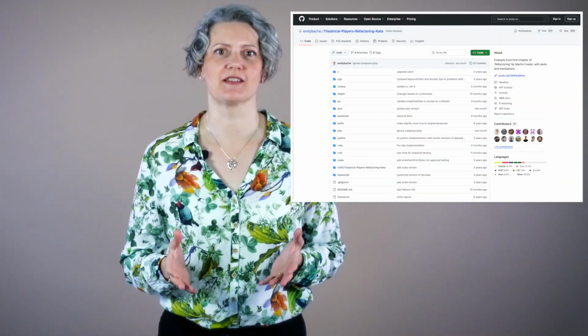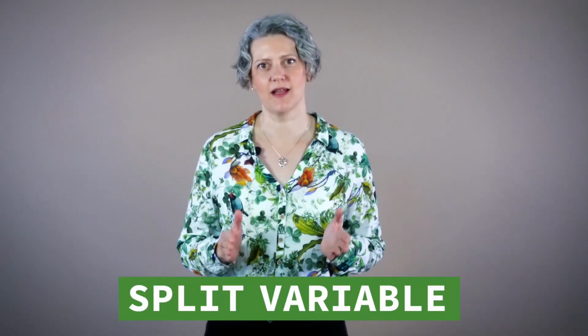Today's demo is the Theatrical Players Refactoring Kata. Specifically the first part where we're just separating different kinds of logic into different functions. I'm going to demonstrate split variable and split loop, amongst other things.